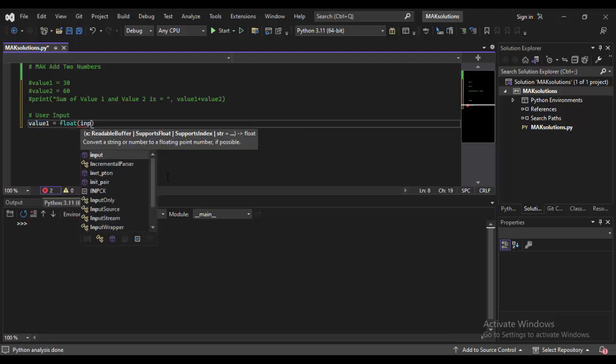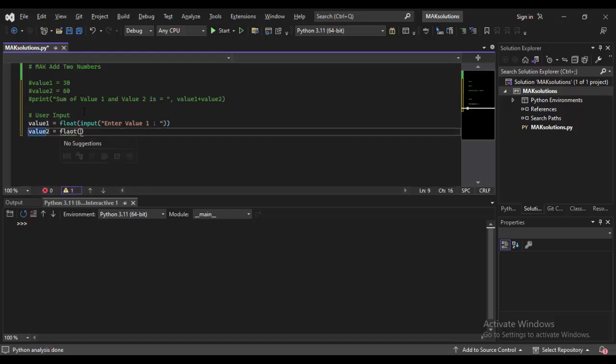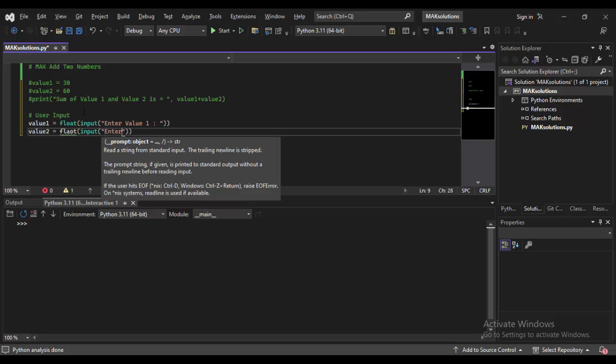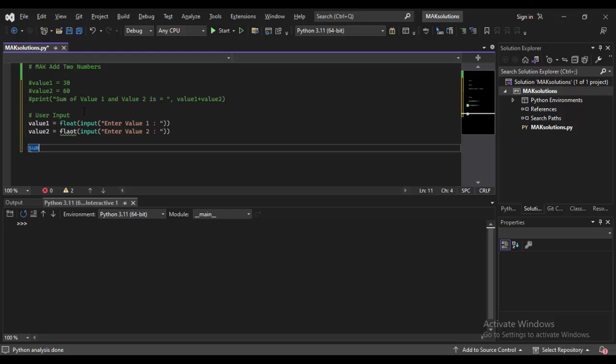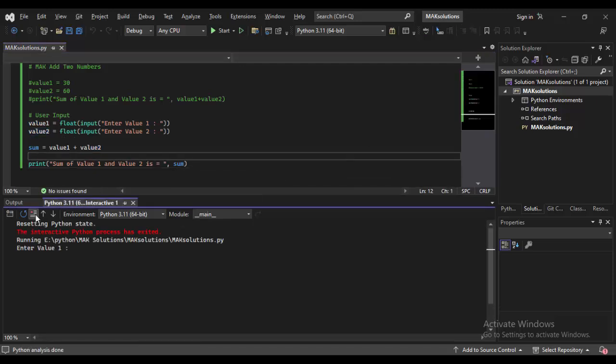Here we are taking the variable as value 1 and taking the input from user as float. Enter value 1, and similarly taking value 2 as float input and storing the value in value 2. Then take the third variable as sum and add these two variables, value 1 plus value 2, and then print the output and run, and you will get the answer of adding two numbers by taking the input from user.